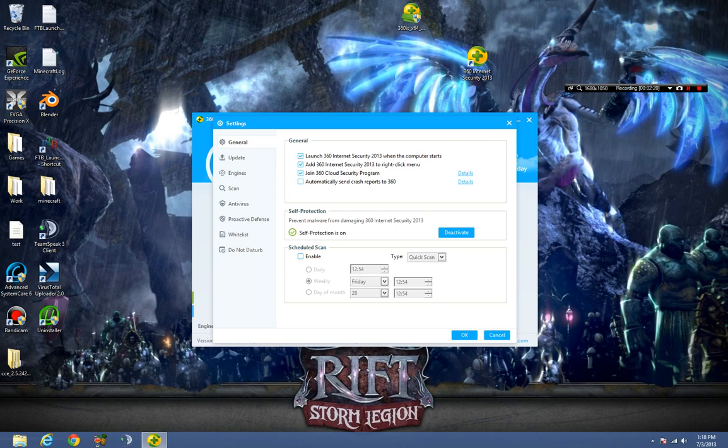The 360 Cloud program is basically where they track malware and then can submit it, so that way to add better security, you can turn this on or off. I don't bother with crash reports ever. I leave this on, and then make sure self-protection is on so that way malware doesn't damage the security program.